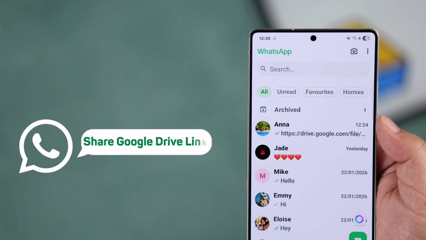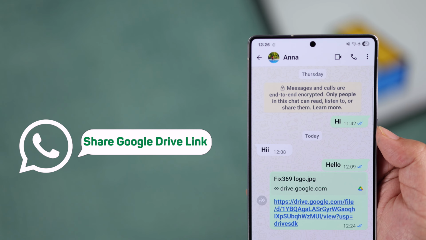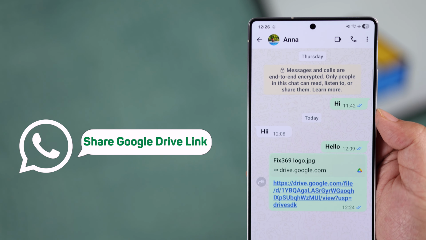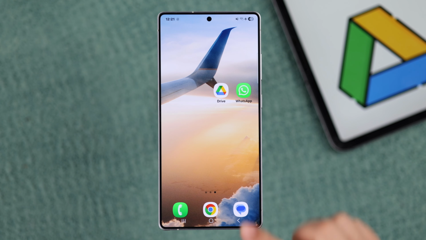If you want to share a Google Drive link on WhatsApp, here's the quick and easy way to do it in just a few steps. So for that, let's open your Google Drive app.